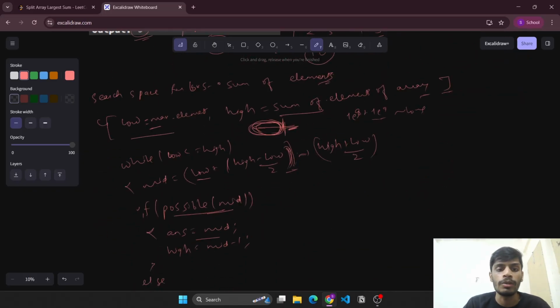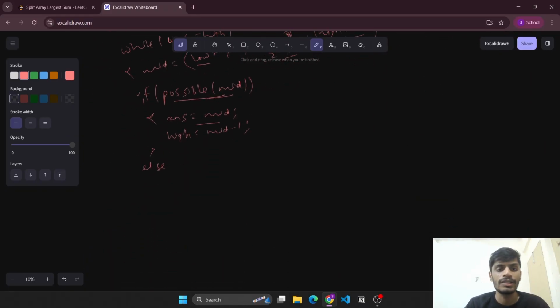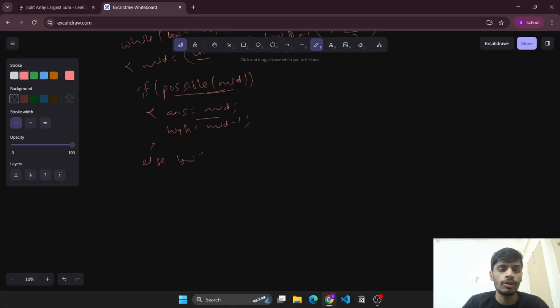So if it is not possible, then we'll try for a higher sum, like from 4 we'll try for 5 or 6, right? So the range will move towards the right part only. Okay, so this is what we'll do. In this case, we'll move low to the right part, and in the end we'll simply return the answer.